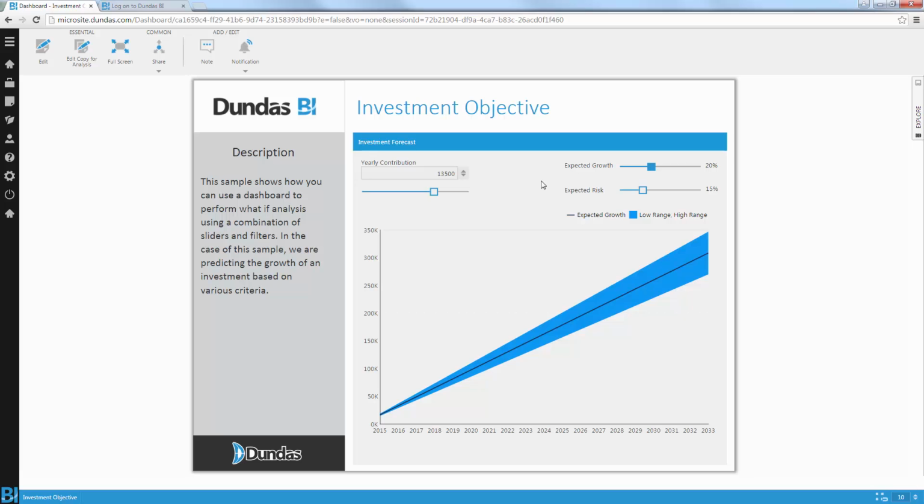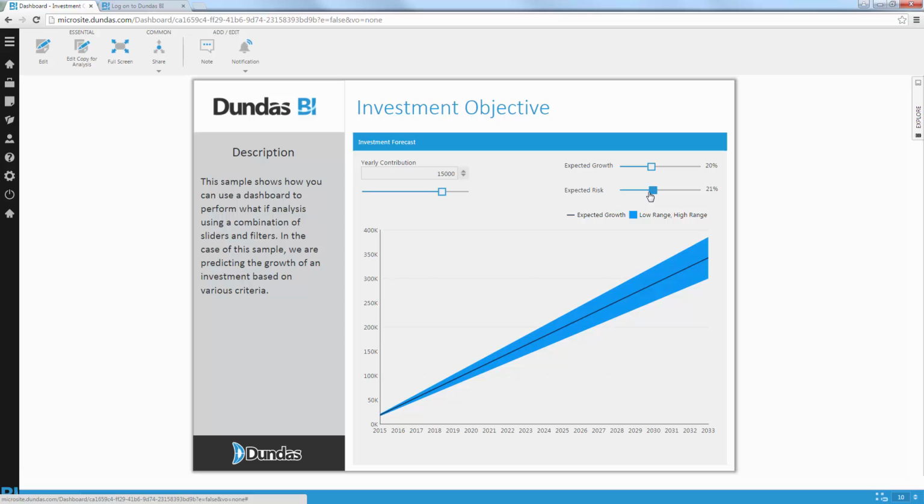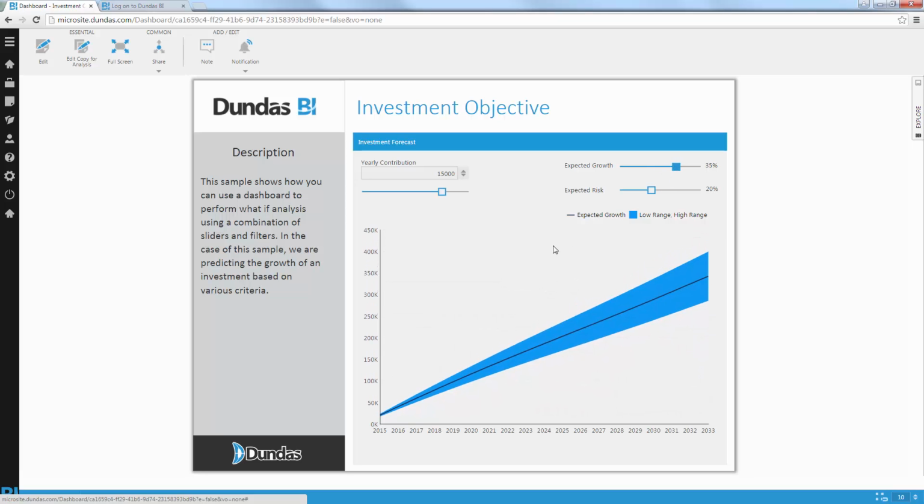Now those variables I can play and tweak with using either filter control that I can just type the values into. For example, I can change my yearly contribution to 15,000 and see how that will impact my results. And I can also decide to play with the other variables. So for example, I can increase the risk I'm willing to take, maybe to 20%. But with the increased risk, I'm also expecting a higher growth. So let's change that to 35% and see how this data will behave with those new different types of variables.